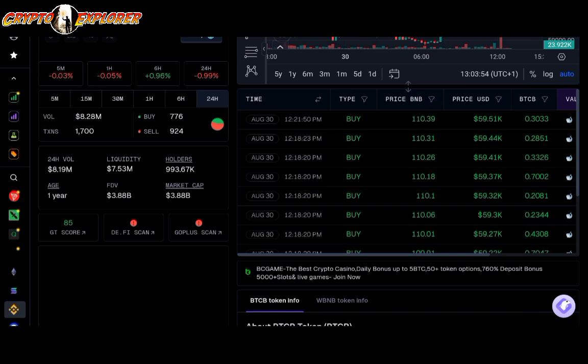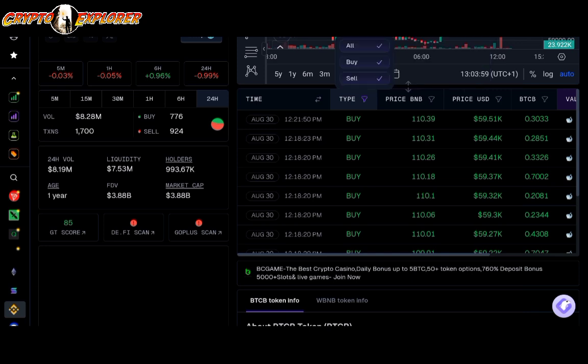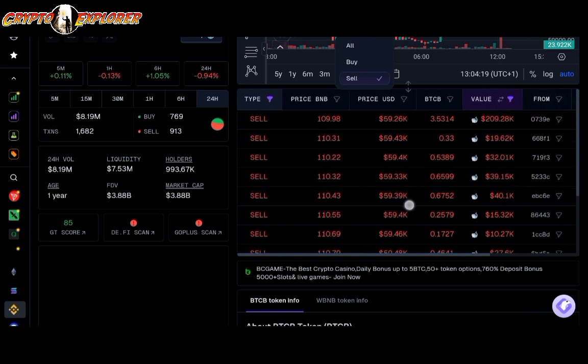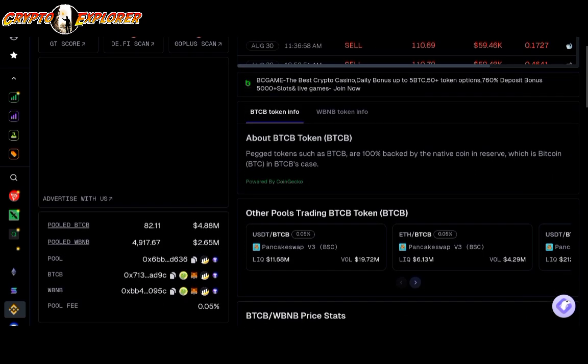Also, you can go here with the filter for BNB. You can also sort by the type. So if you want to see just buys or just sells, you can also do that. So you see right now I filtered, so only sells are showing here. And this is how you can apply filters to help you identify the type of information you want to find.